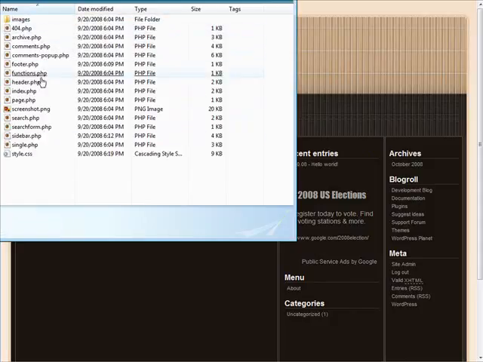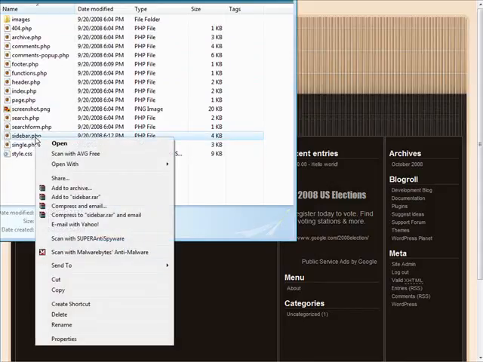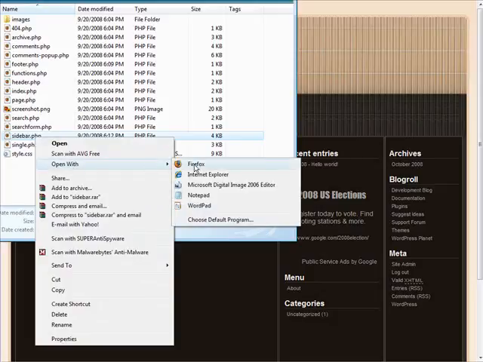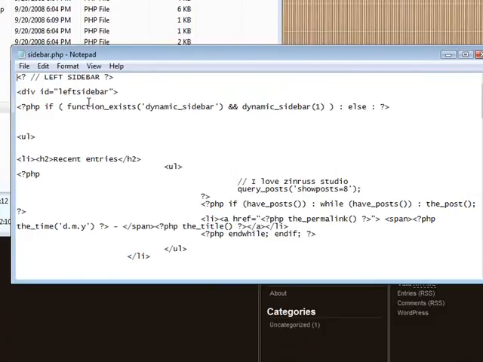And then again, you see we have all these same pieces. The one we're looking for is Sidebar. So we'll do an Open With Notepad. Okay, now this is a little different. You see we have left sidebar and we have a division ID left sidebar. Then you see the familiar function is this dynamic sidebar and dynamic sidebar 1.